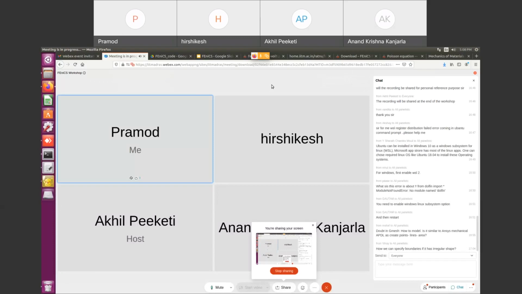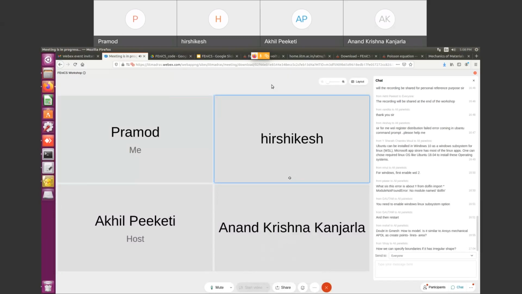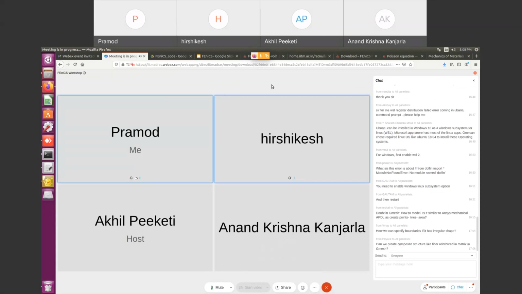Yeah. And in GMSH, sorry Pramod, we can create very complicated geometry. I have just shown you a very simple example, but we can do very complicated geometry. Okay, can we create composites? Yeah, we can create this one. I will show you one example here. I was about to show it maybe, but I forgot. Just a second. We can create that.